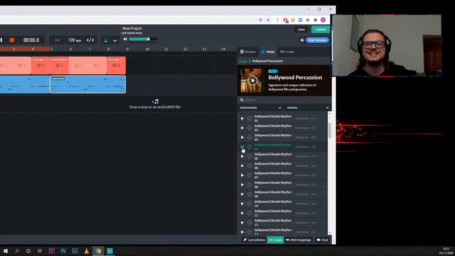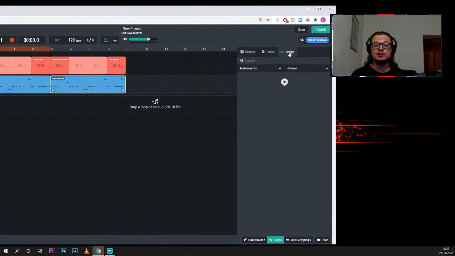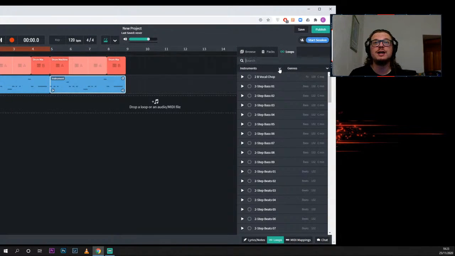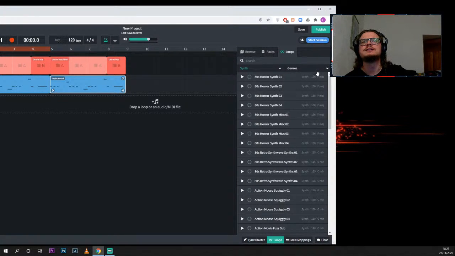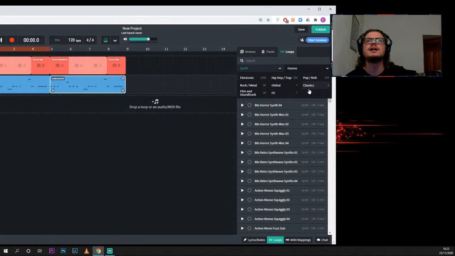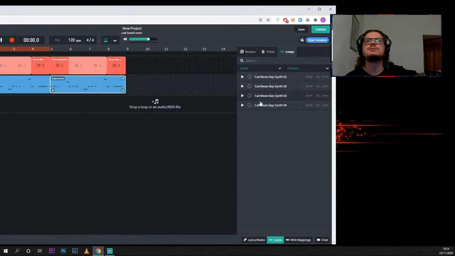Nice. These are cool things, much better. And obviously you can search loop by loop because you can select the instrument you like. For example, I've already got bass and I already got the drums, so I don't want either. I want perhaps a synthesizer. And let's see what's the offer here. What are the classics? What does it say?